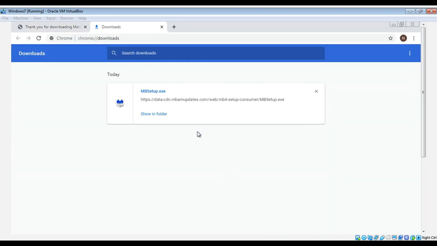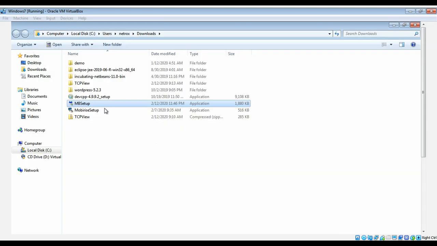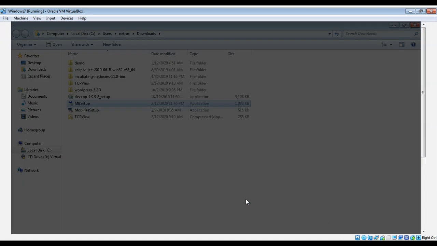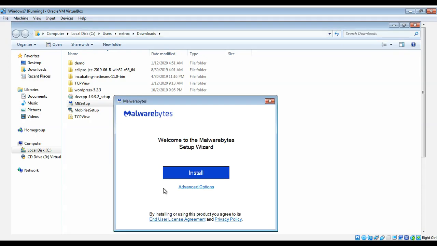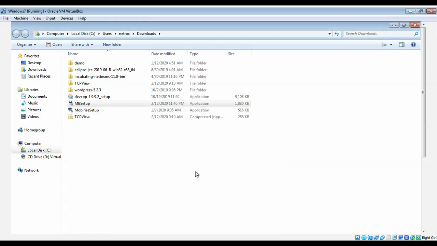And this Malwarebytes setup file is downloaded. I will go to that folder, and click on the MB setup file, and then allow this program to run. It will give you options to install it on a personal computer or work computer. I will select personal computer and then click on install. It also gives an advanced option, but I'm just going to select this one, install.